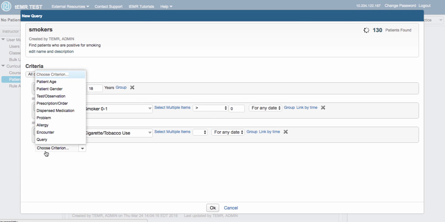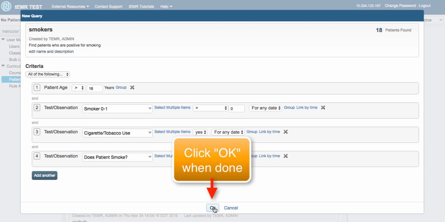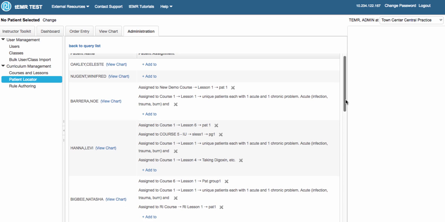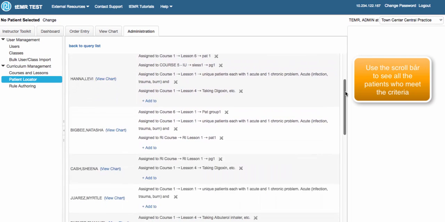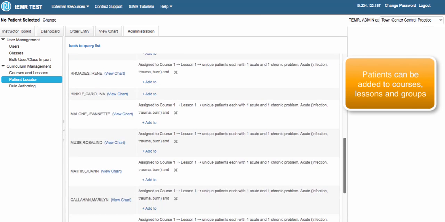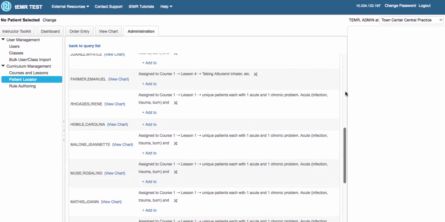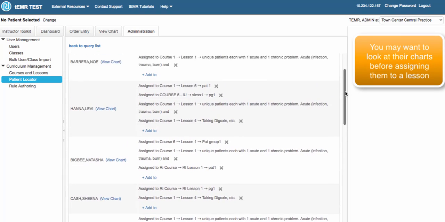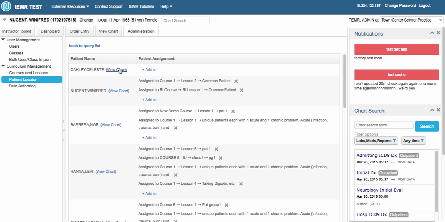Notice there is a running tally in the upper right-hand corner that displays the number of patients in the database that meet the criteria. Click on OK when you are done. Use the scroll bar to see the patients in the database that meet your criteria. Patients can be added to the courses, lessons within the courses, and groups within the lessons. It is recommended that you preview the patient's medical record before assigning them to a course, lesson, or group.